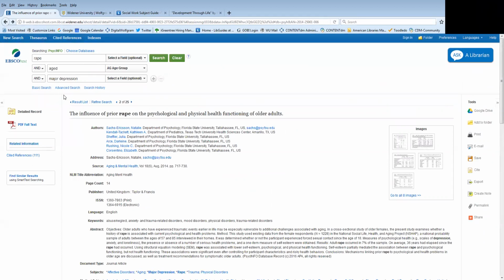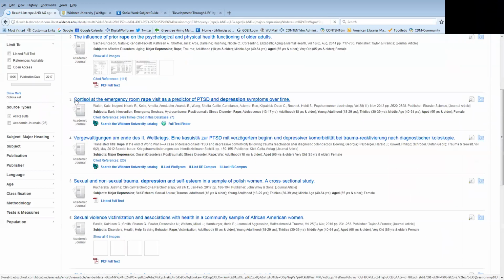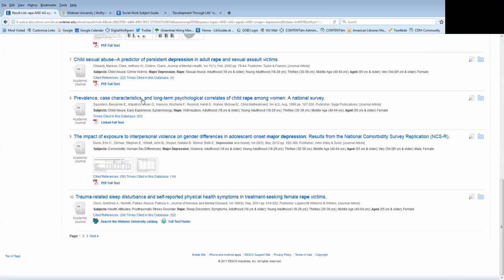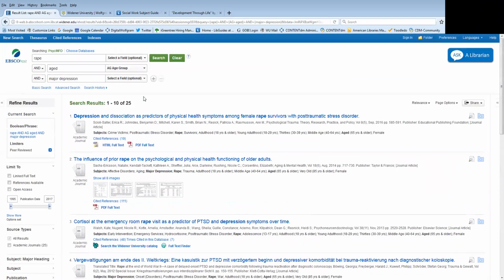So we're going to go back to the result list to see the full list. And often the full text is available from many of the articles directly from this screen. So you can get it one-stop shop. You just click on it and you get the full text. But sometimes it's not available that way.